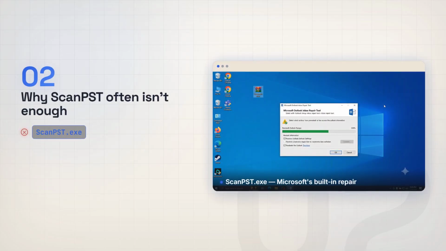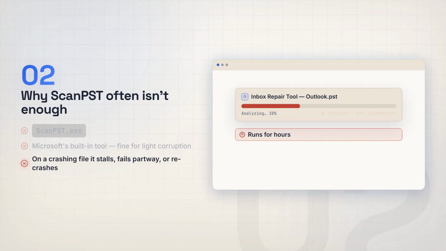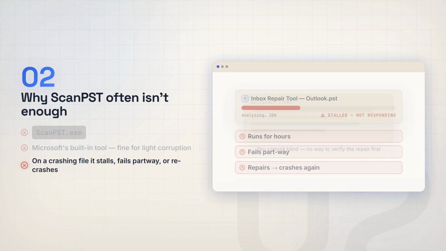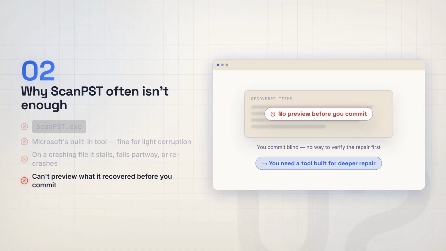The next thing people try is Microsoft's built-in tool, ScanPST. For light corruption, it can work. But on a file that's crashing Outlook, ScanPST often runs for hours, fails partway, or repairs the file only for it to crash again. It also can't show you what it recovered before you commit. For a file bad enough to crash Outlook, you want a tool built for deeper repair.